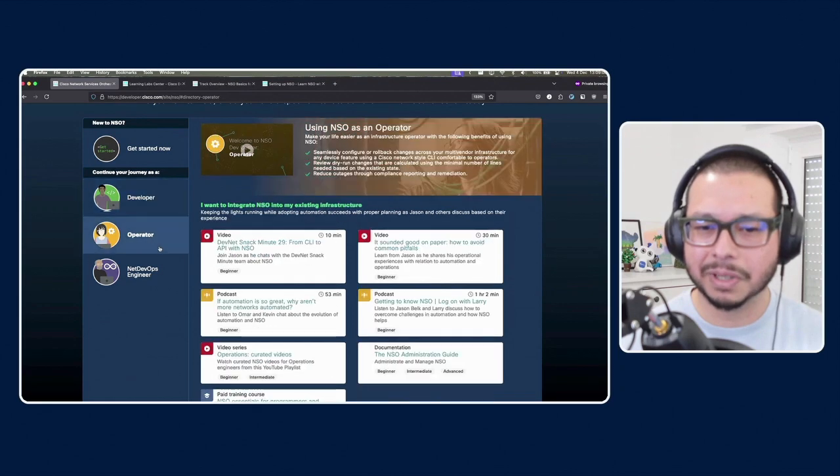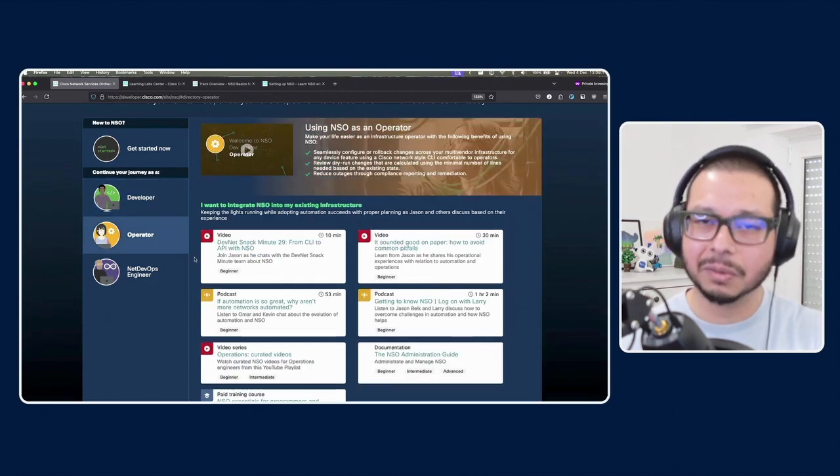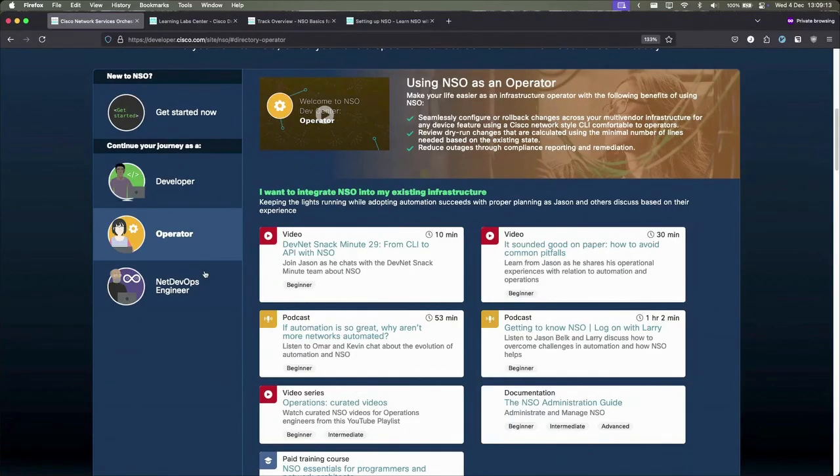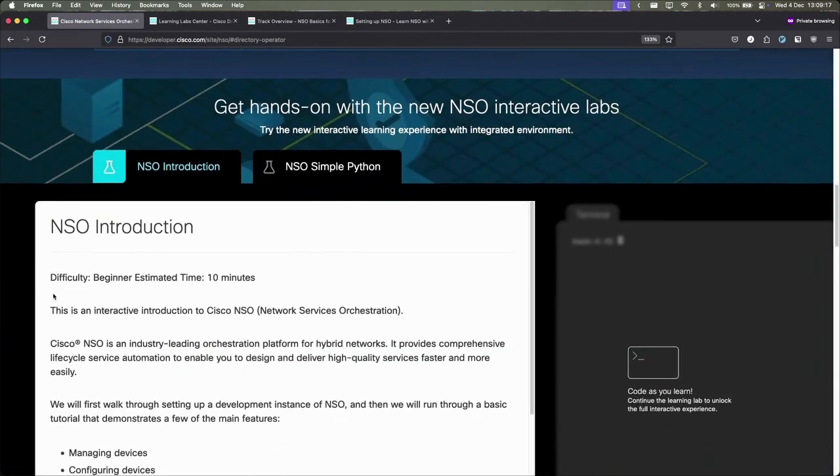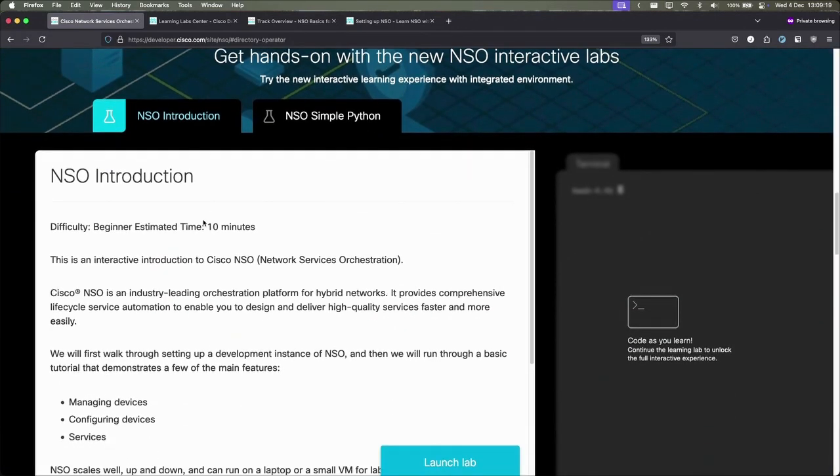What if you are an operator? Okay, if you're an operator, we also have some materials. If I scroll a bit down below, we can see some interactive labs. And this is super, super nice. For example, just 10 minutes, and you can get a nice idea of the learning labs. But like I commented, this is not the only thing that we have on DevNet, right? This is the bookmark that you need to save, but it's not the only thing.